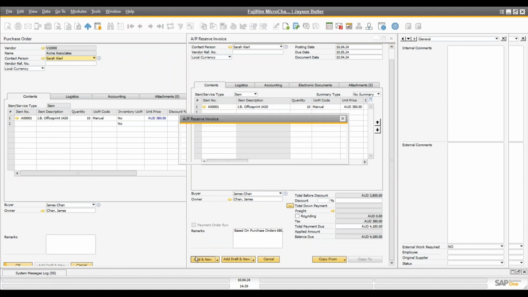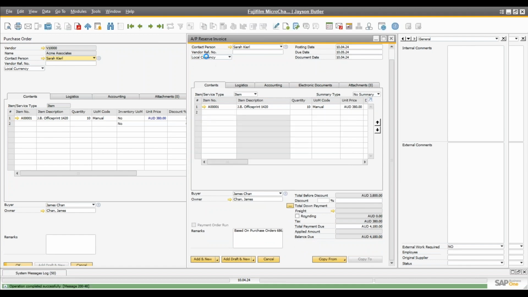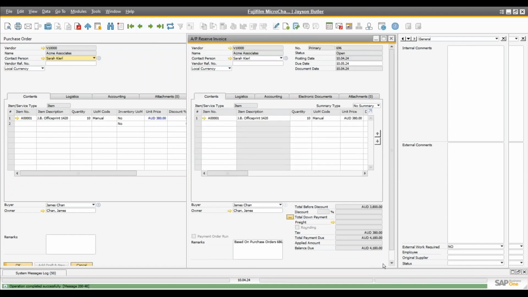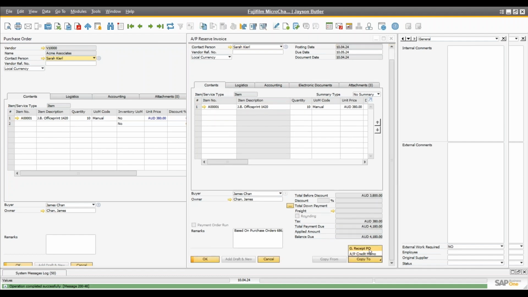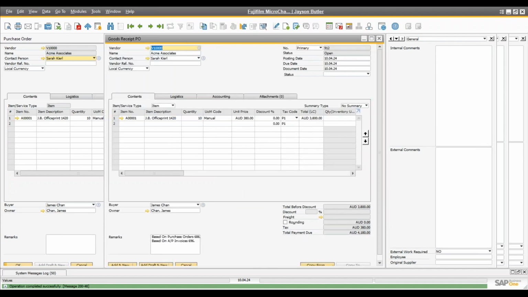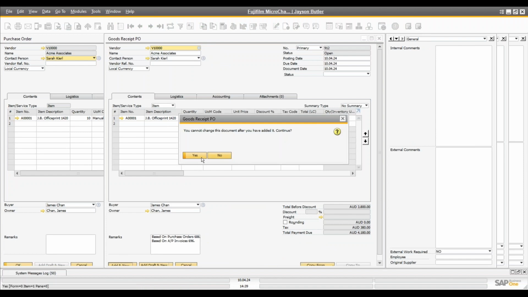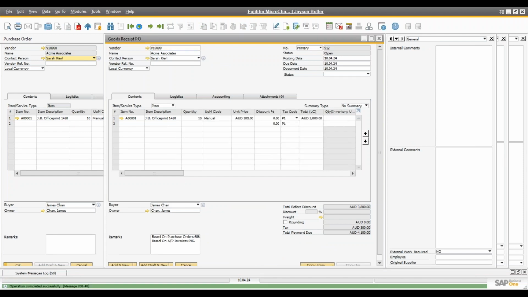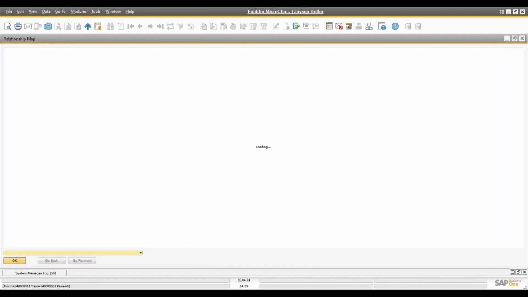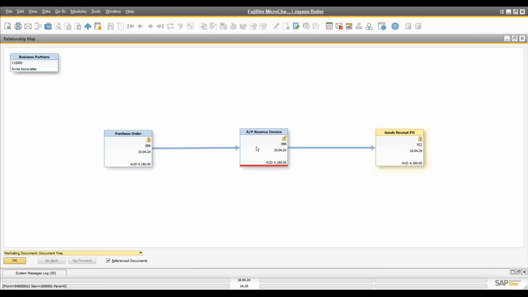So you create the reserve invoice, you pay the reserve invoice, and then you convert that into a goods receipt PO. That's the sort of reverse flow around a goods receipt PO. So if I look at a relationship map there, you can see it's purchase order, reserve invoice, goods receipt PO.